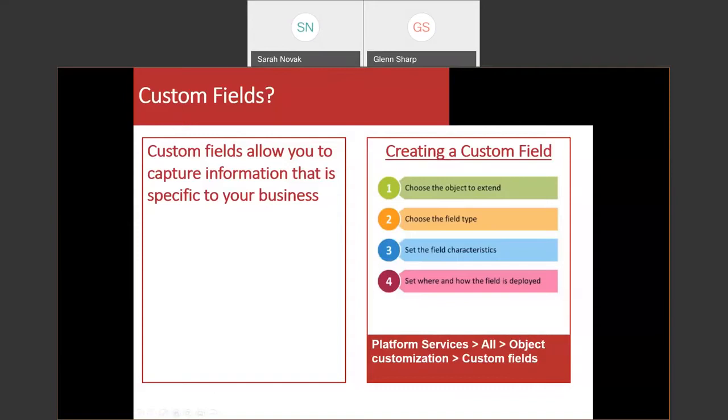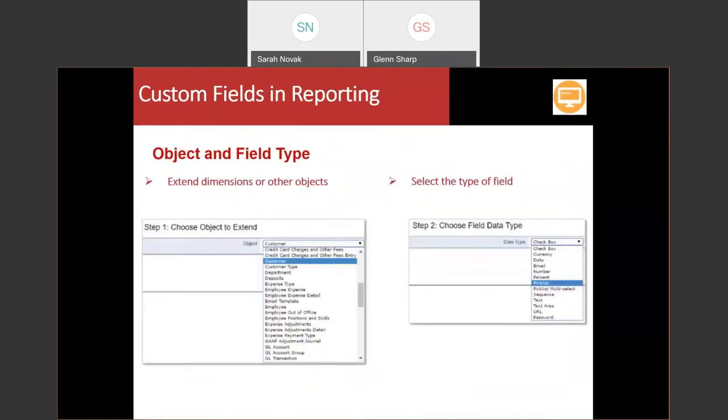I'm going to go through some of the process of what you see when you're creating a custom field before we go in and actually do it in a live environment. When creating a custom field, the first thing you do is select an object to extend, and you'll find there are many objects out there.